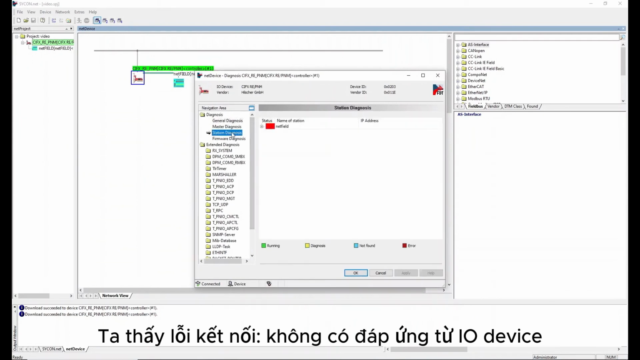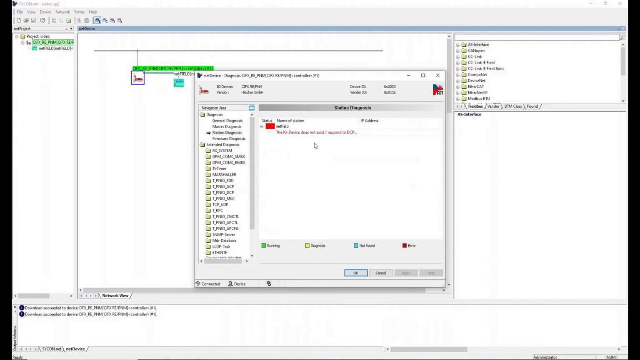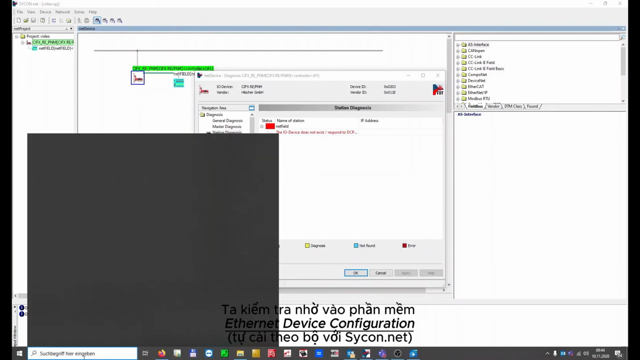The station diagnosis indicates that there has been no response to the DCP ident request of the I/O controller. Since the name of station for the netFIELD I/O device has not been set yet, this is expected behavior. To set the name of station to the netFIELD I/O device, a DCP tool is needed. For that, the Ethernet Device Setup, which is installed together with SYCON.net, can be used.